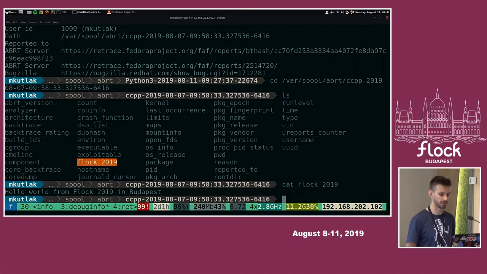And these events run under a privileged user, so you should be careful what you do with the events.